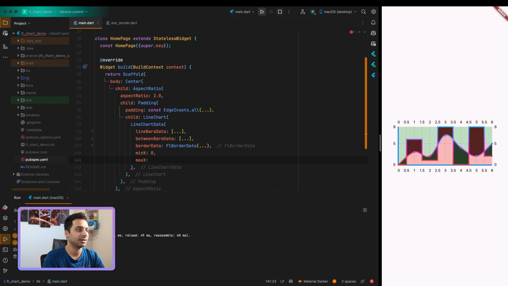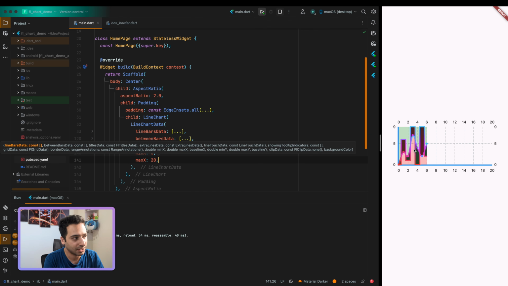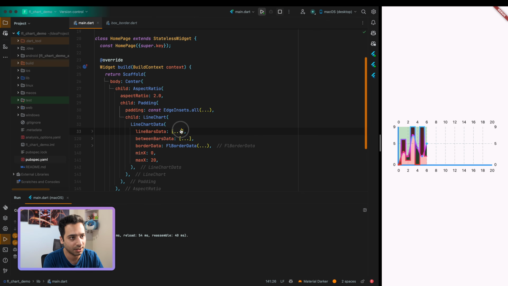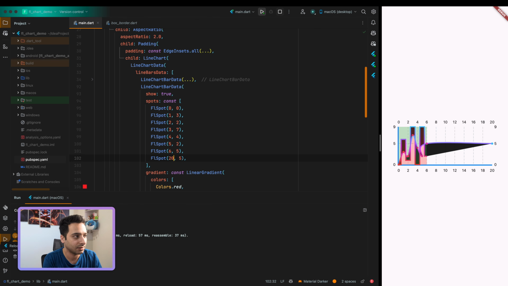Basically, it determines how much space we have in our chart. So it is at the topmost level of the definition. For example, you can say we have 0 to 20. If you run it, you can see that a line goes until the 6th point. As you see, we have 6 here. If we add, for example, 20, you see that it goes to the 20 point.